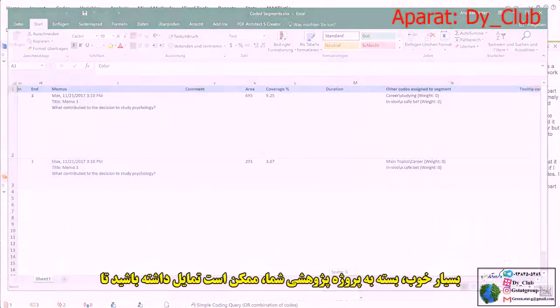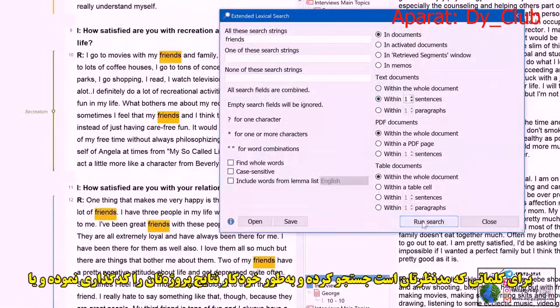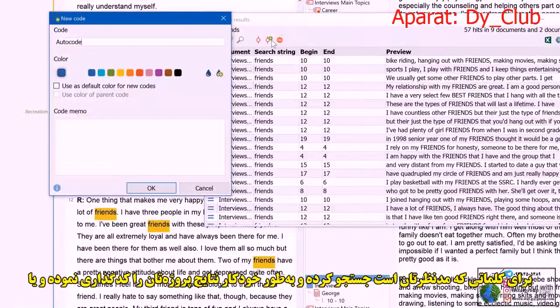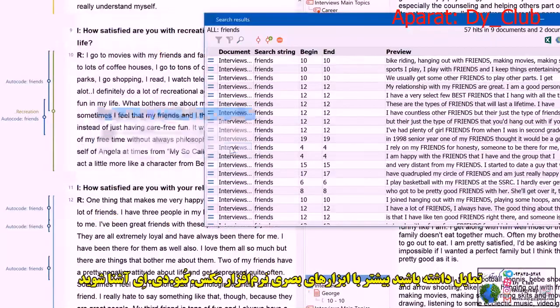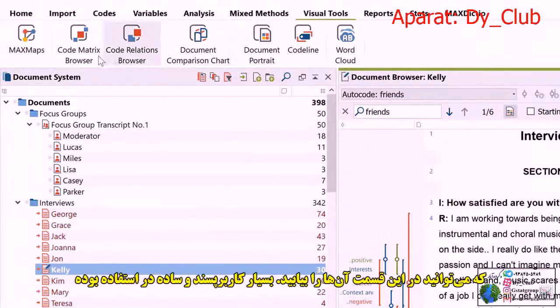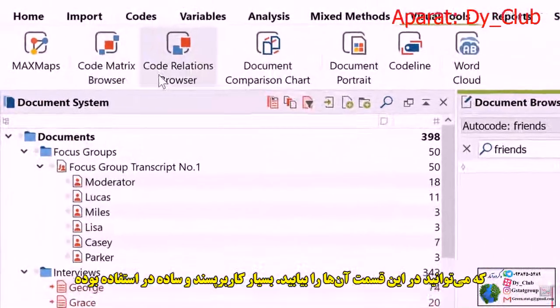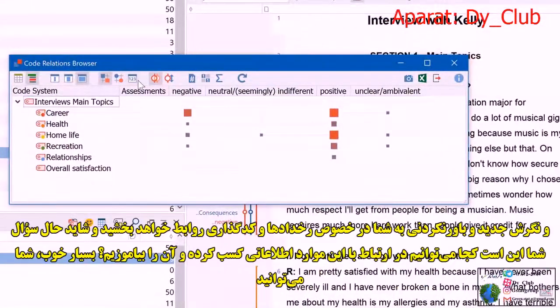So what's next? Well, depending on your research project, you might like to check out the lexical search to search for words and automatically code the results. Or you might like to get yourself acquainted with Maxqda's visualization tools, which can be found up here. They're easy to use and offer incredible insights into code occurrences and code relationships.